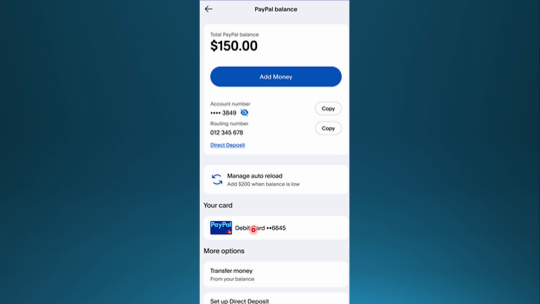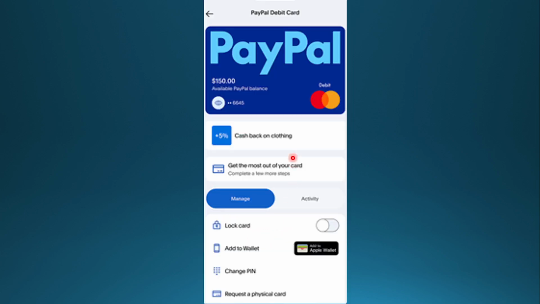But if you want physical transactions, what you do is you tap here on a debit card, and then right here you should see add to wallet and add it to Apple Wallet. So you just tap on this, it'll launch your Apple Wallet, and you'll be able to add it from there. Just follow the on-screen instructions.